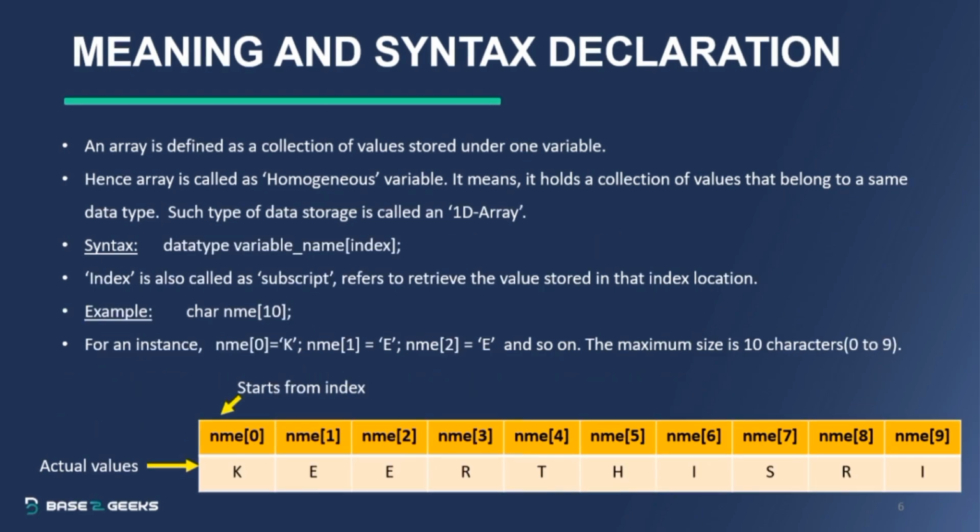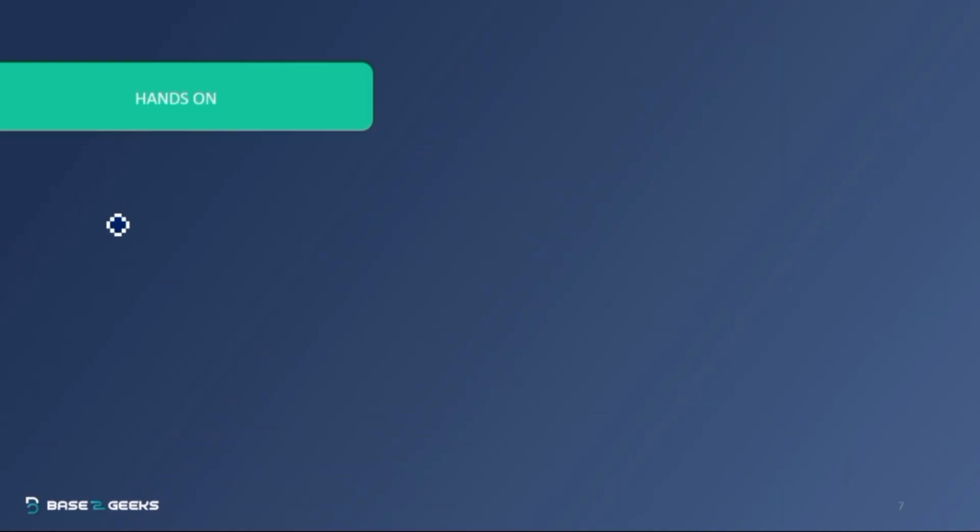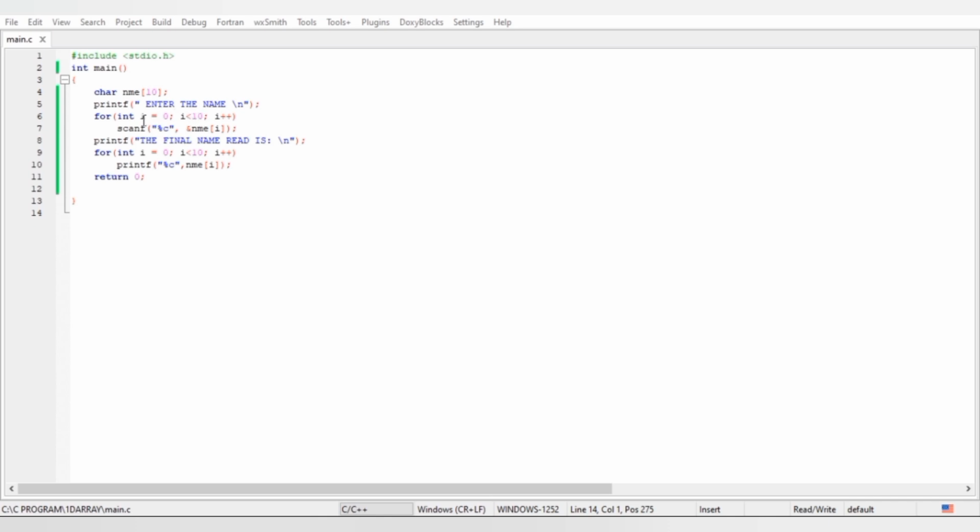Okay. So now we are going to see a practical example, right? In this example I am going to enter the name and I am going to print the name. Okay, so see, int main, so this is the main function. Under this main function, this is the array variable I have declared.